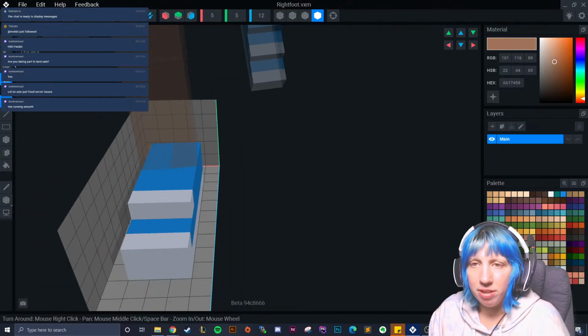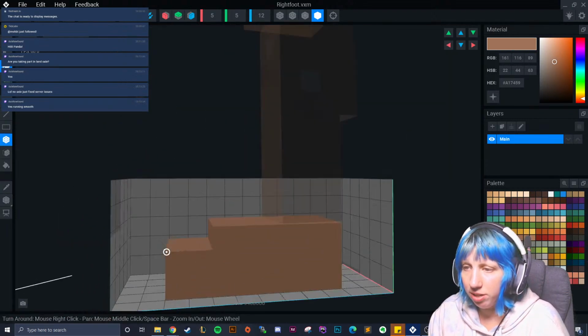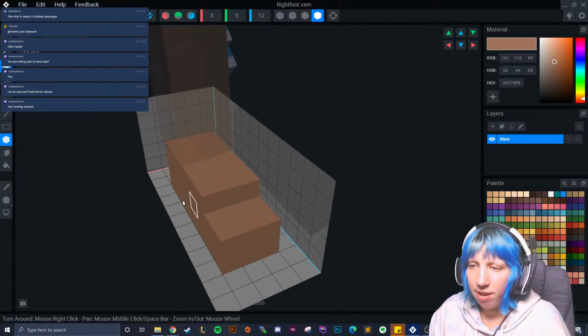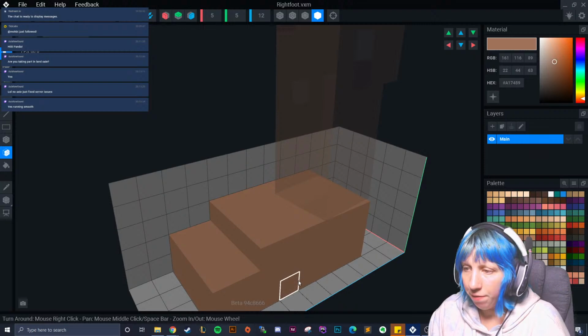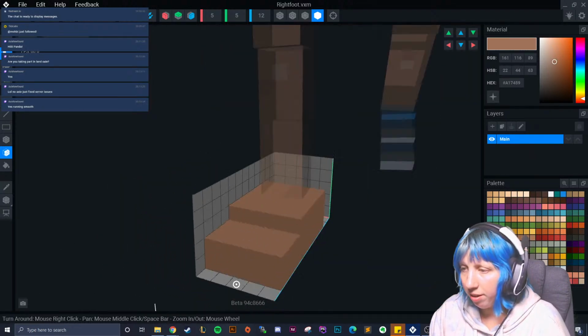Right, I believe this guy's skin tone is this color. Gonna do his entire foot in it. And we're going to expand his lovely foot out. Make it a little bit longer.